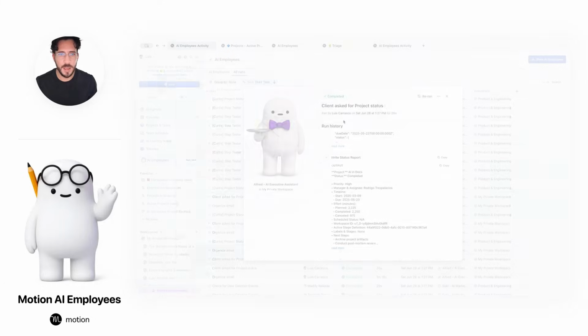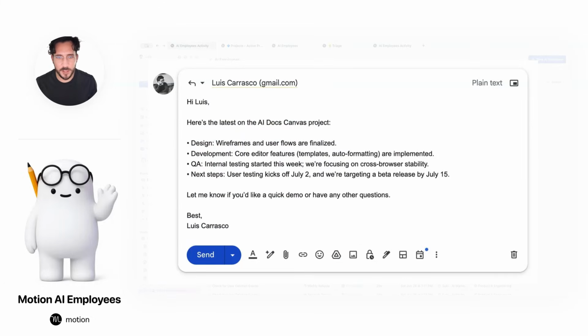Let's take a look at that. And you can see here's the latest on the AI Doc Canvas project: design, development, QA, next steps, are all right here. And I can just click send and send that project. All right, that is how you create skills and add them to your AI employees.